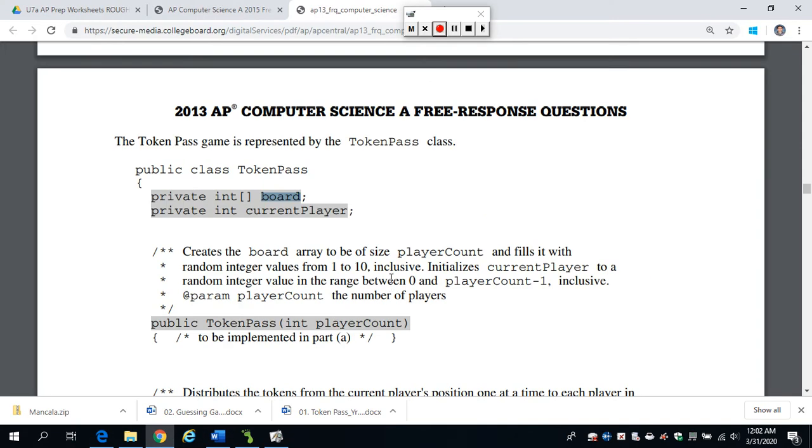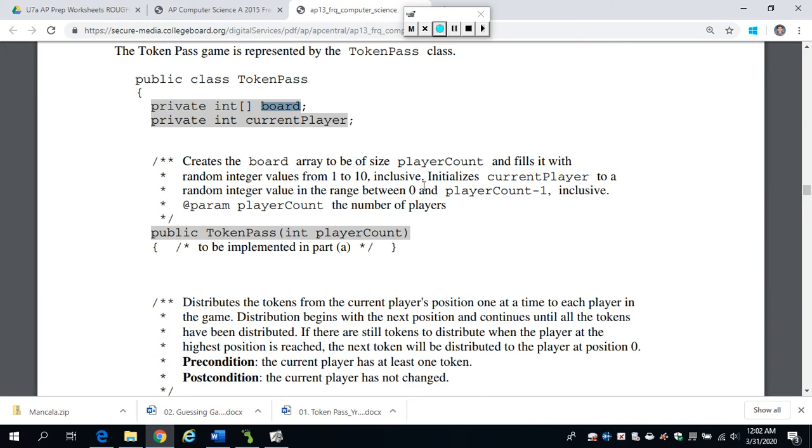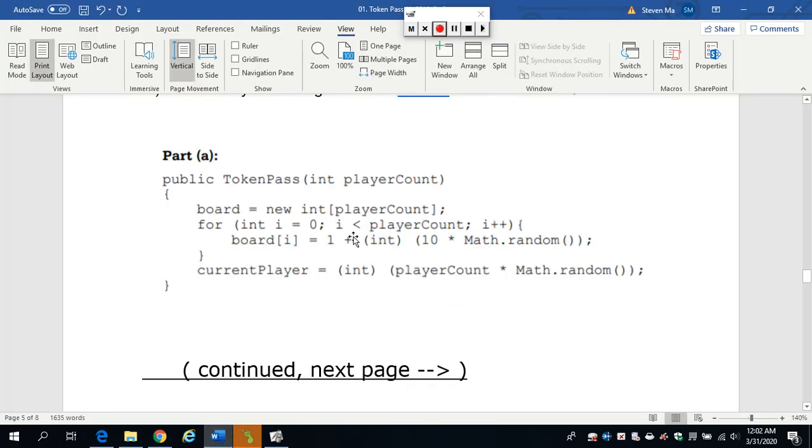Okay, let's go to the other parts of part A. So part A also says it fills the array with random integer values from 1 to 10 inclusive. So let's go over that part. Oops, not there, here. So as you can see, that's what this for loop is for. It's going to go from i equals 0 to i is less than playerCount, which is just the size of the array. So if you feel like you could have said i is less than board.length, that would have been absolutely fine. And then i++.